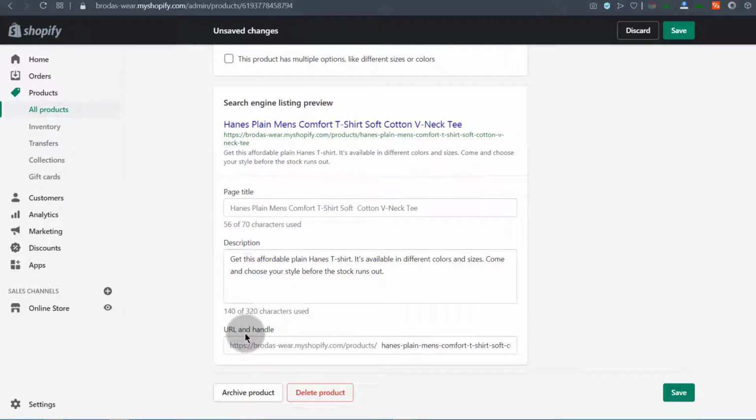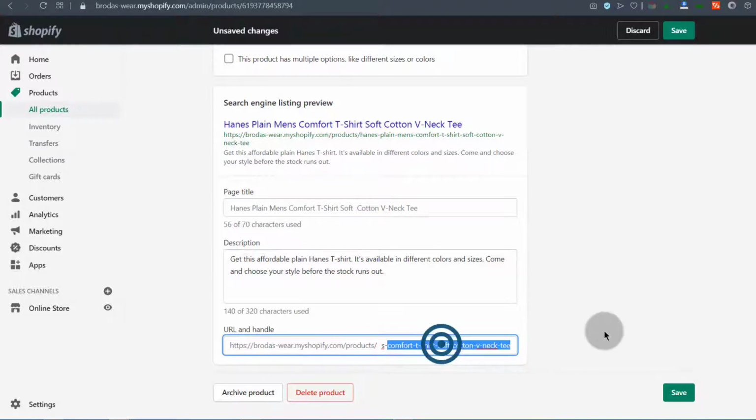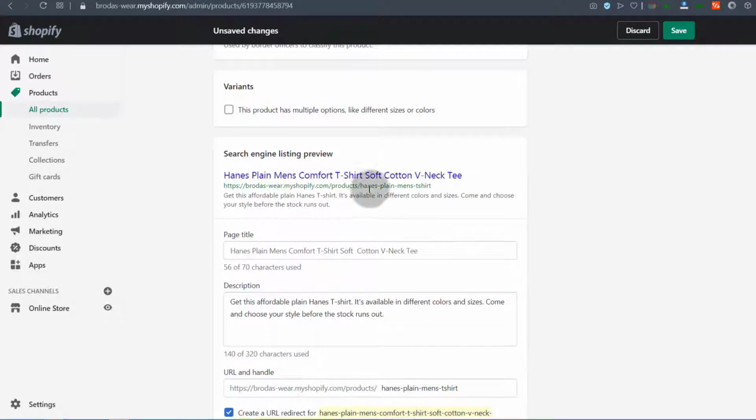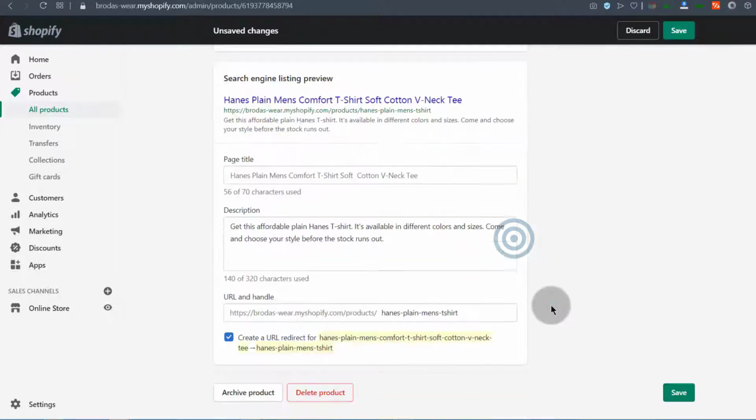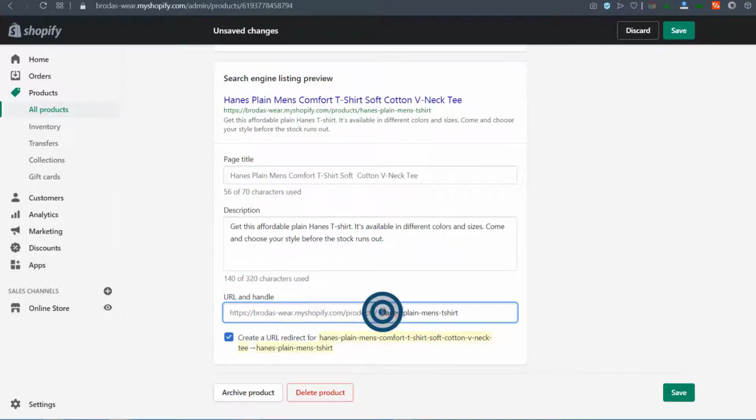And then of course the URL, you want to make sure that your URL is short. You can see this is a very long one. So we're going to change this to Hanes men's. So that's much shorter, and that is acceptable. So make sure it is a short title. Change the URL of your products. You can also create a redirect if you're changing the link, the URL for a product. You can just click there and it will redirect this into that, but I don't want to do that.